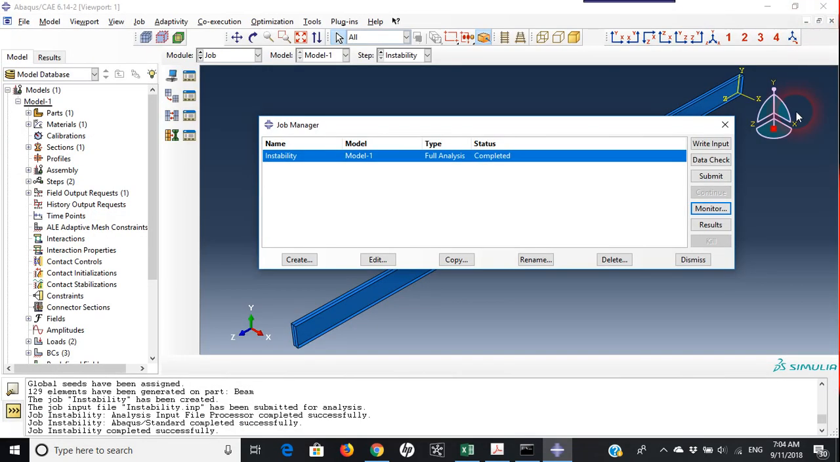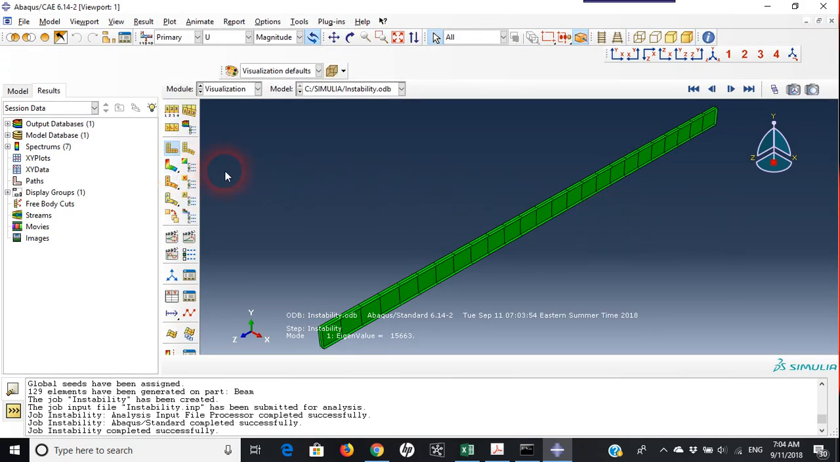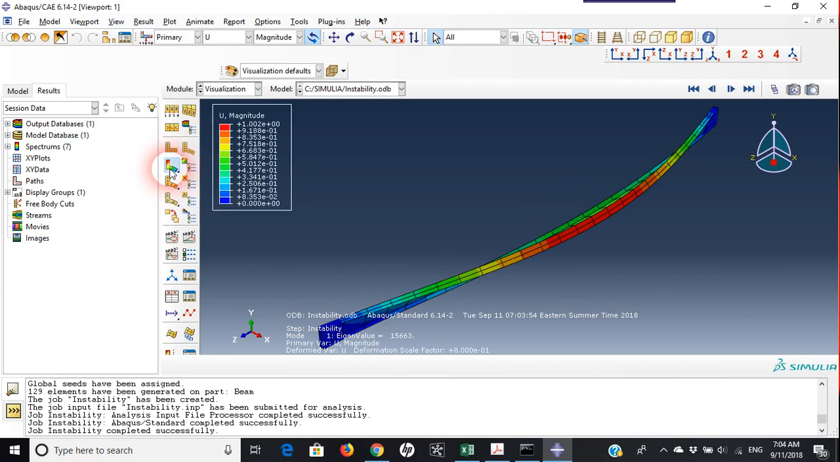Okay, I will take this away, and I need to go to results to see the deformed shape. So this will be my deformed shape, and if I want to see the contour lines and deformations on it, I will choose this icon. Now you can see the U magnitude here. So this is our deformed shape with the eigenvalue, which is 15,663. This is actually the U1 value. So you can see that the maximum U1 value is 1. The minimum should be 0. Let's go to magnitude again. Yeah, from 0 to almost 1, which is good.